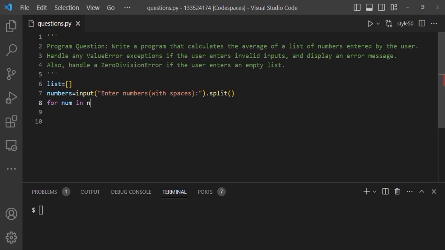After that I create a loop, for num in numbers, and then I pass a list dot append function. The dot append function is responsible for adding each number into the list with float data type. Float data type is basically used when you want the answer in decimal points. Here we use float data type because we calculate the average, and the average mostly gives the answer in decimal points. So that's the reason for using float data type.